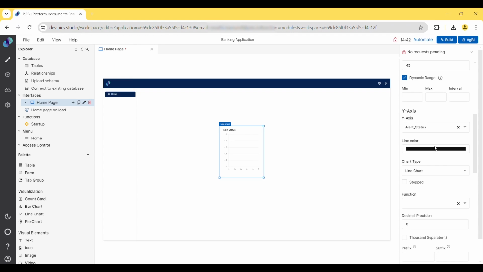Next is Chart Type. When Line Chart is selected, data points will be connected using a continuous line. When Area Chart is selected, data points will be connected using lines and filled area. When Step checkbox is selected, graph will have a line-forming series of steps between data points.